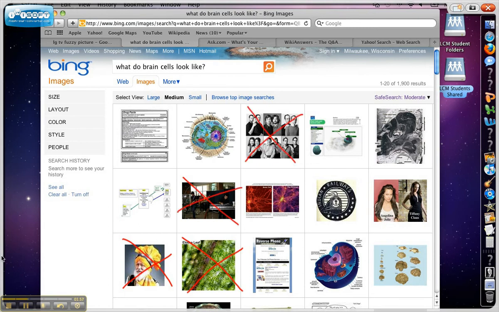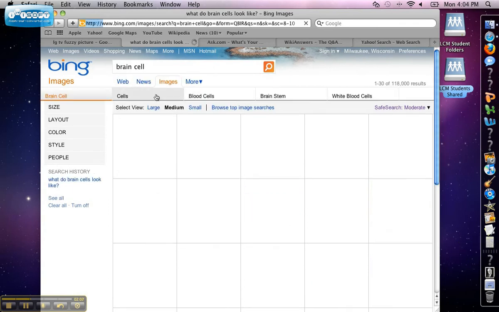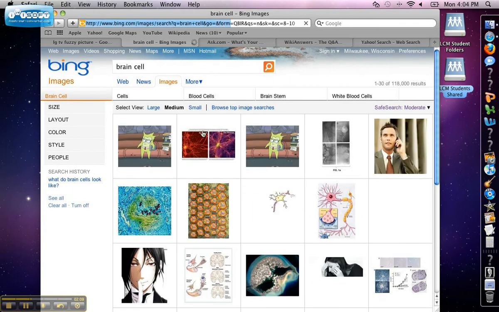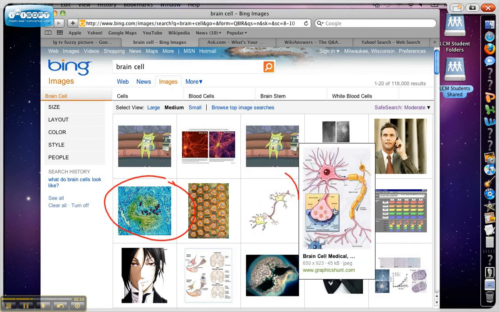But now, to make this have more key terms, I could type in brain cell, and it would bring up better images of a brain cell. Things like this.